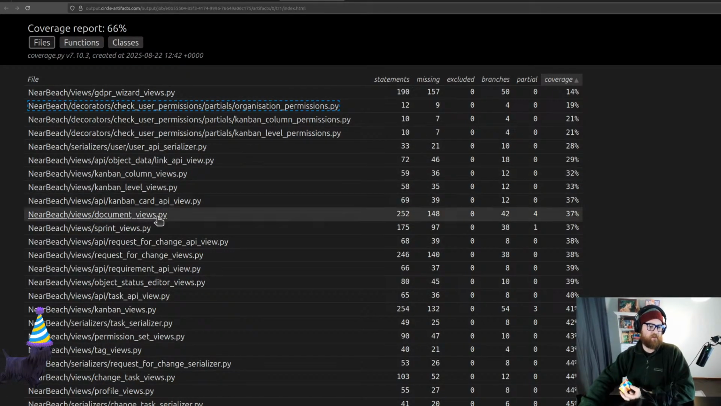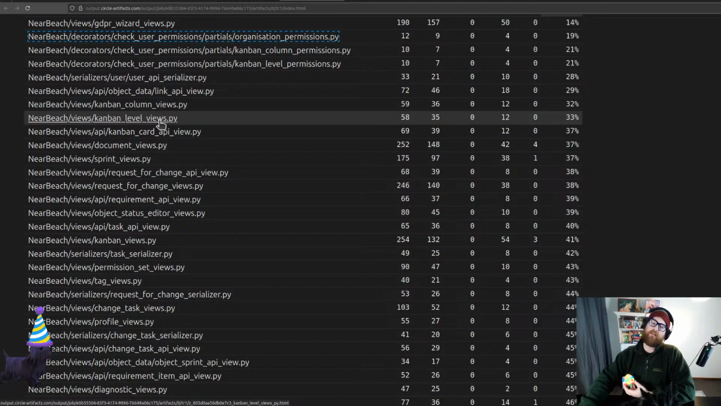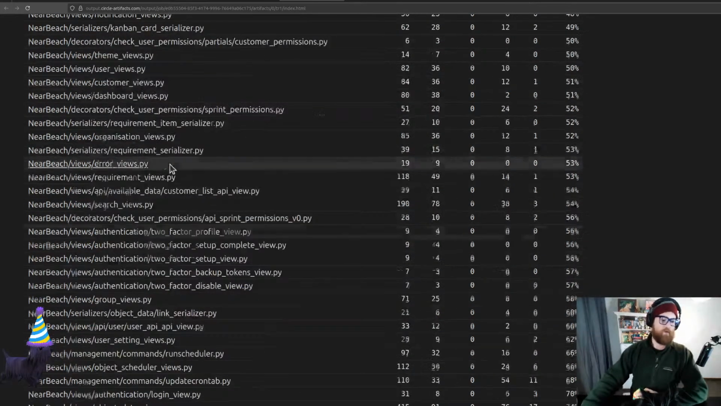As you see, a lot of this API stuff is not done. We do have Kanban levels, which isn't done, and the Kanban columns, which should be easy to do with unit tests. You just got to test the CRUD and make sure that if people don't have permissions to make those changes, they can't make those changes. So yeah, a lot of that would be very easy to implement, and more API stuff and so forth.